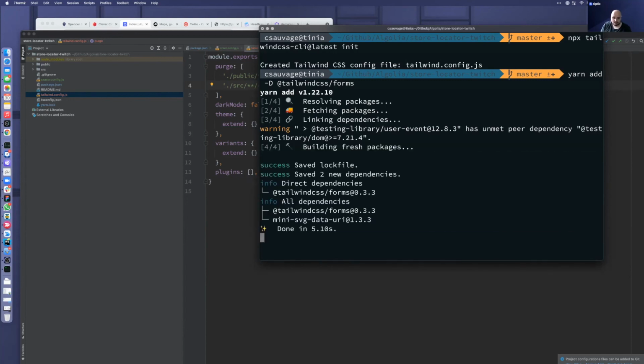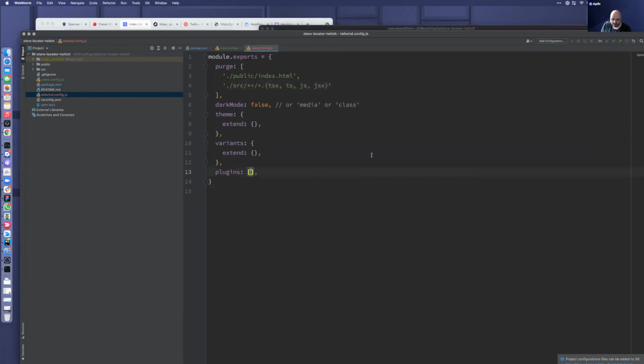This package will help us configure and style inputs. So I'm just going to copy the add @tailwindcss/forms command, and in plugins, I'm going to do exactly the same in the config: require @tailwindcss/forms. And I think we're going to be good for this.